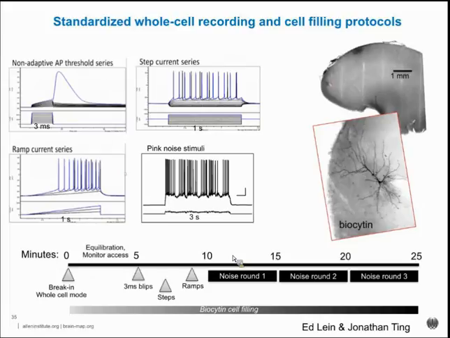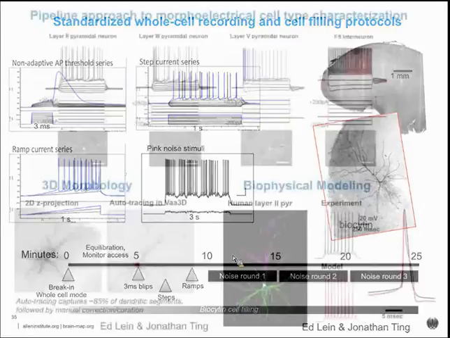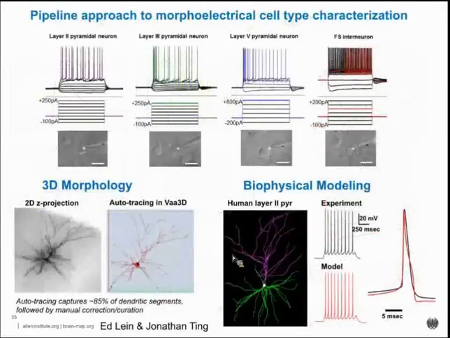Then we repeat it and we do more experiments. And then we inject biocytin, and then we do reconstruction of the dendrites. So here, for example, this is now all human material. You can see, we've done this in an excitatory cell. We've done it in a fast spiking interneuron. This is near infrared. You can see high quality.